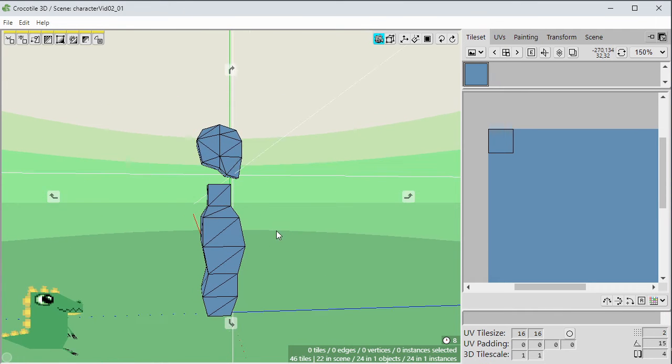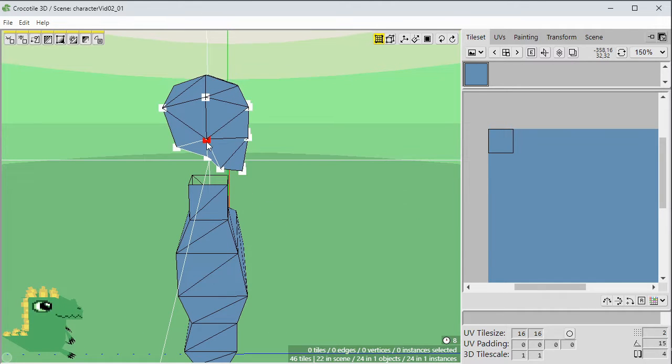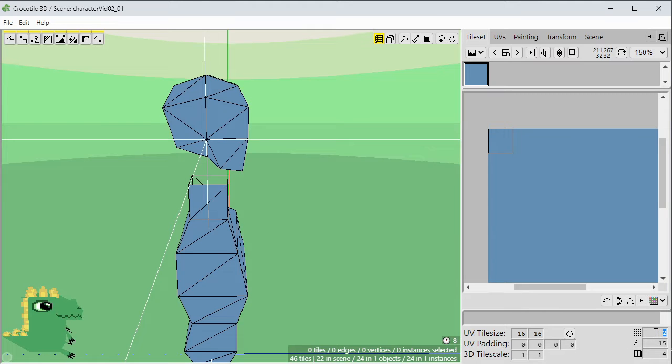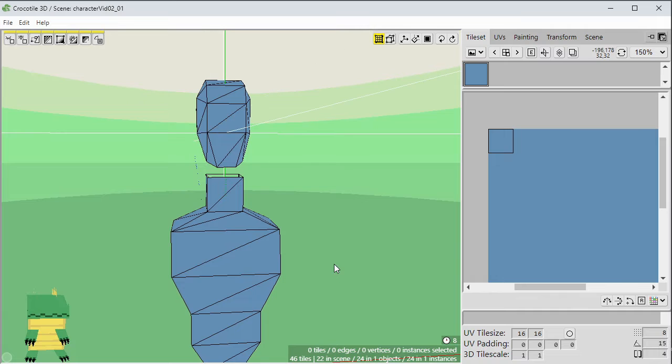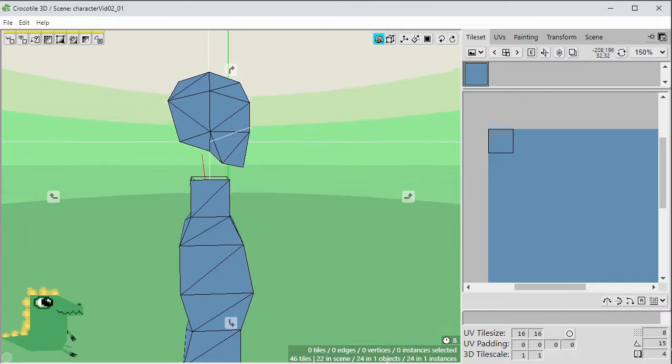I'll select all the tiles and group them into their own object. I'll also make sure to move the 3D crosshair to a position where I want the object's local origin point to be. This is the position the object will pivot around when it is rotated, and will affect how it is animated.